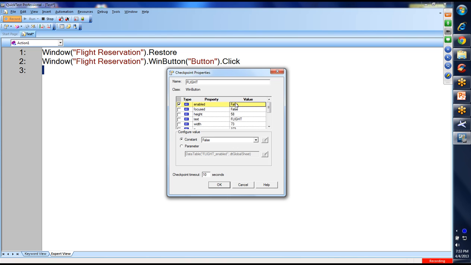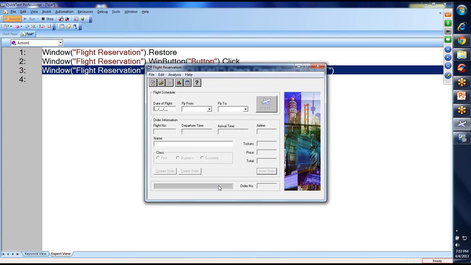So that is what was selected by default. In addition to that, if you want to validate a few more properties, you can select them. But as of now, my requirement is to validate whether that object is enabled or not. So click on the OK button.